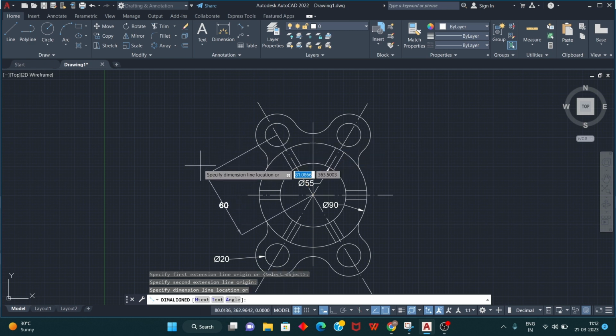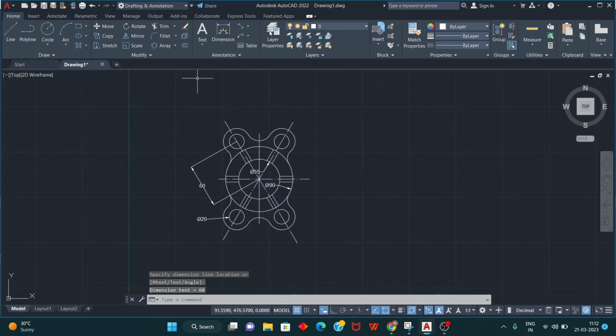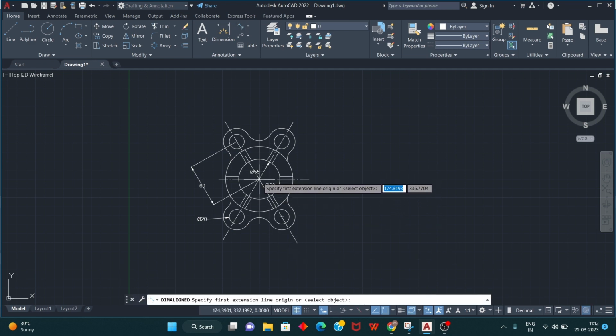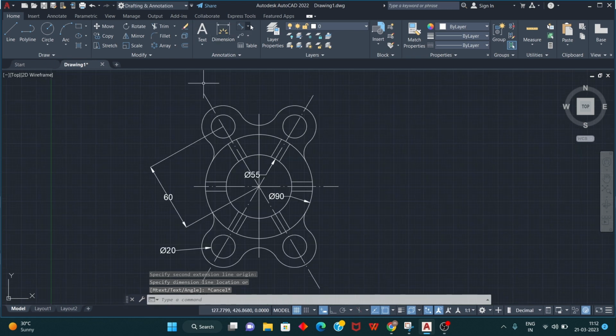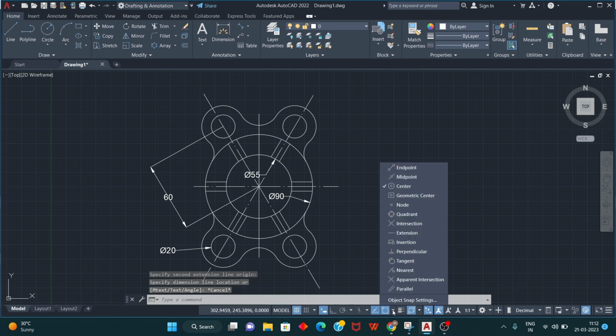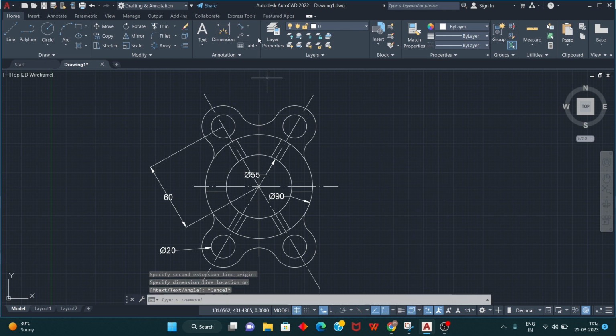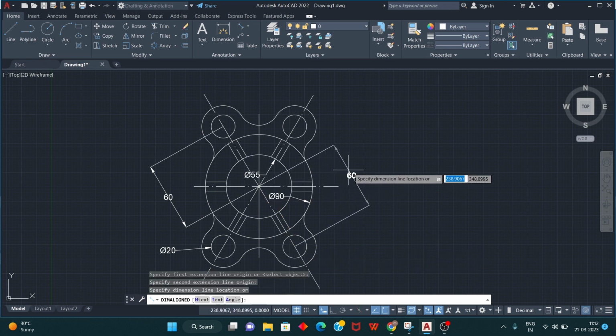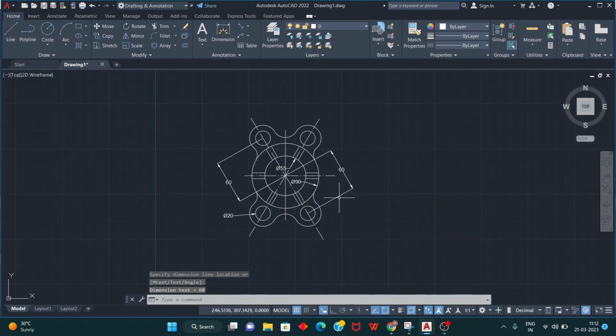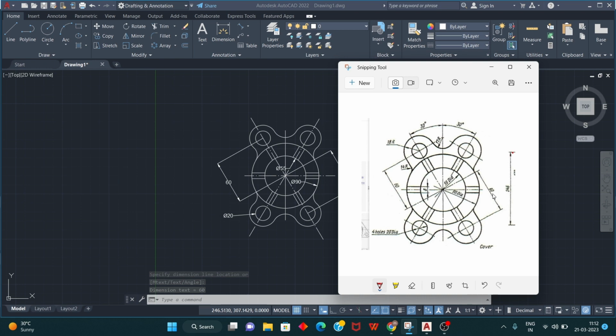Here it is 60. And then again, from this one to this one. From this center to, inside I'm going to object snap settings. Select this one. This center to this center. That is 60. Okay. And then this we had given. And now this distance I need to give. So these are all the linear dimensioning.